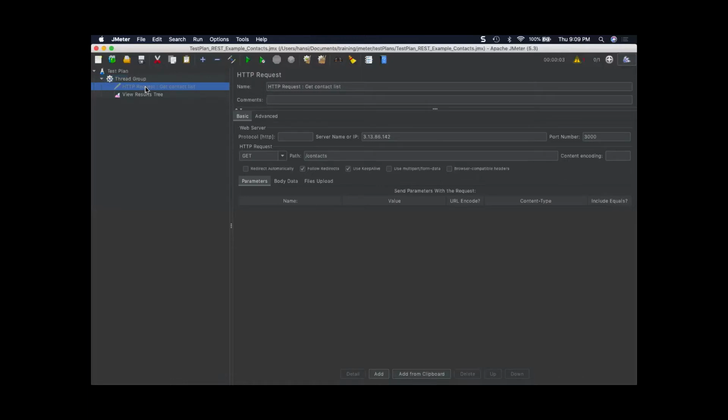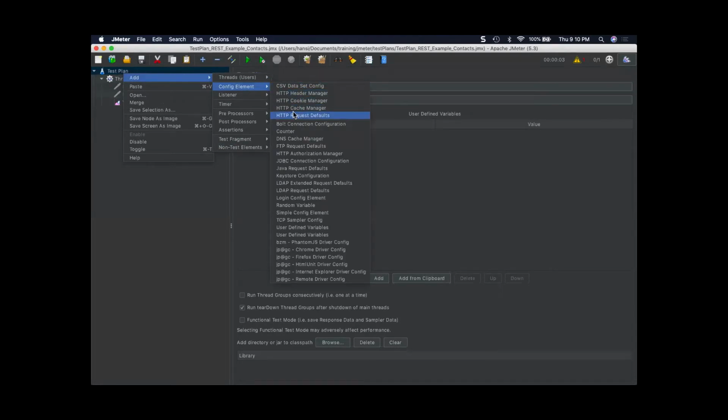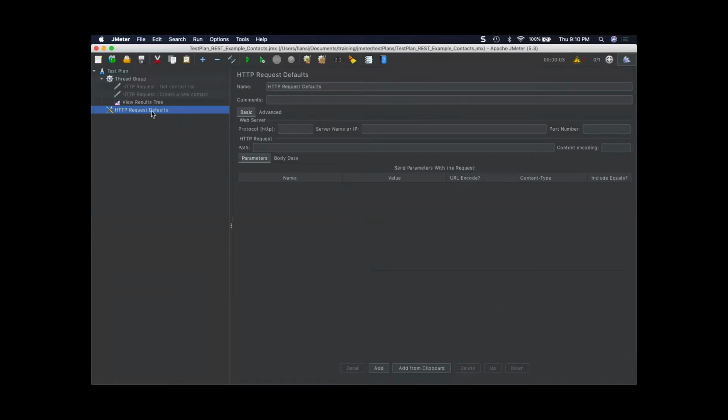If you duplicate this one, you can create a new contact. This one you can refactor. I told you in the agenda that since I am using the IP address and port number again and again, I can define it in the HTTP Request Defaults config element. Add config element, HTTP Request Defaults. Since this is executed first, I place it at the top, and you can define the port here.